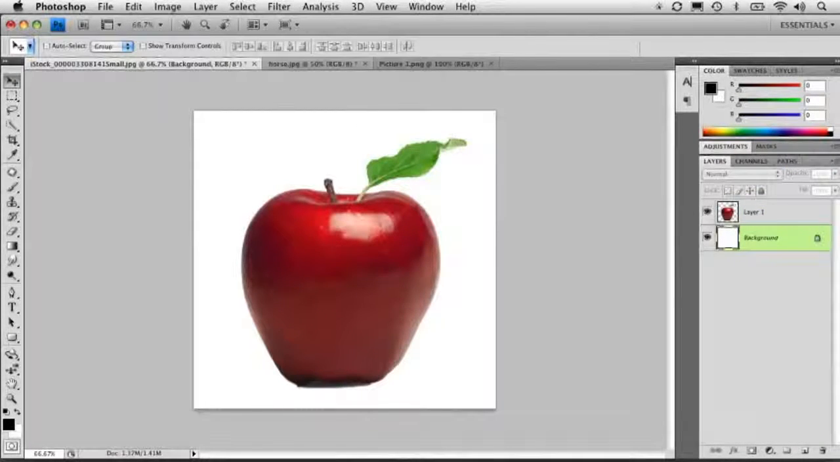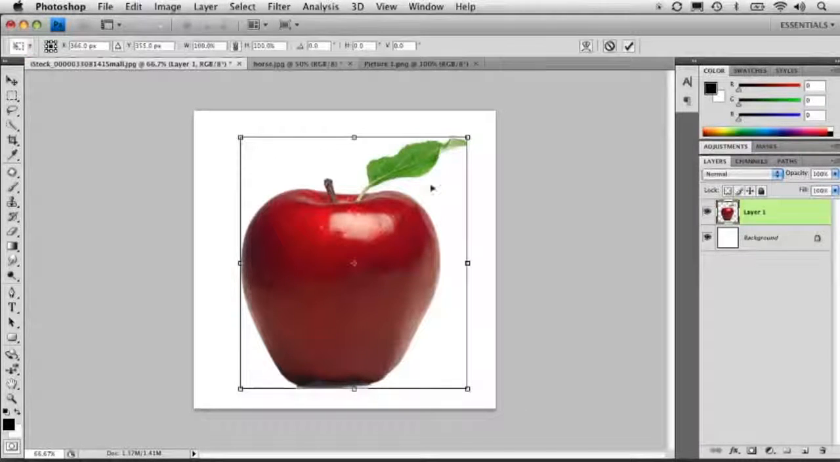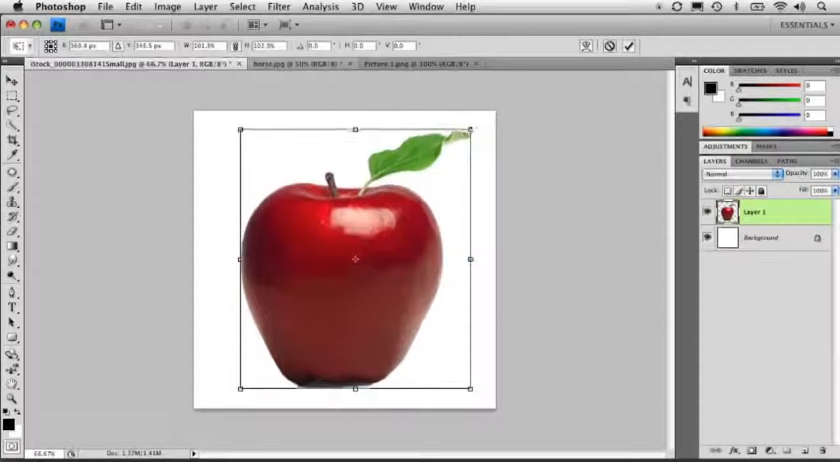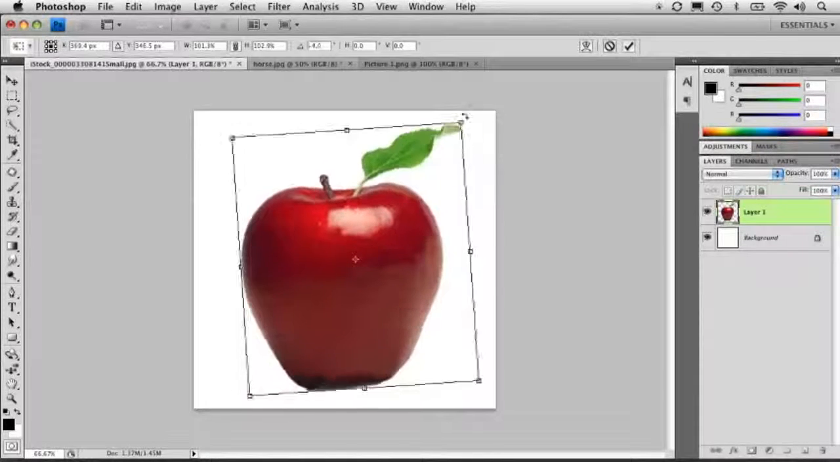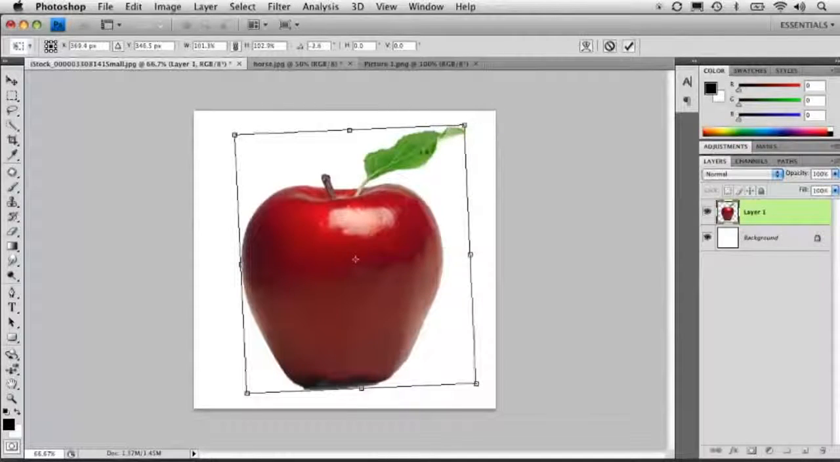Now, one quick way I get to all of these features is if you press Command or Control T with the object or with the layer selected, you'll get the free transform box, and you can grab any of these handles and scale it and do whatever you like. But you can also move outside the area of the box, and you notice we get the rotate handles. So you don't have to go and select the rotate. You just move out, and you can modify it any way you want.